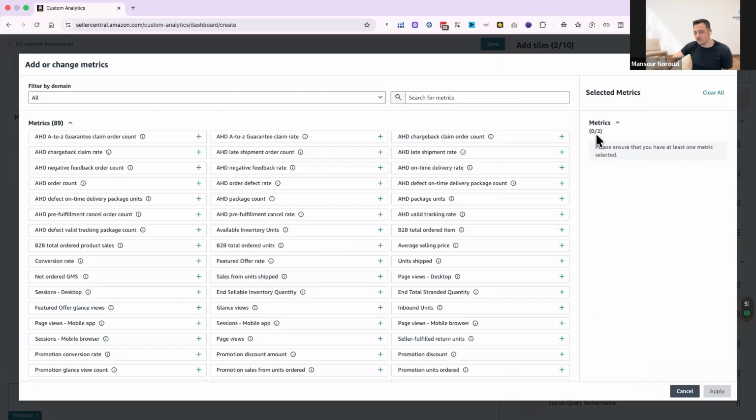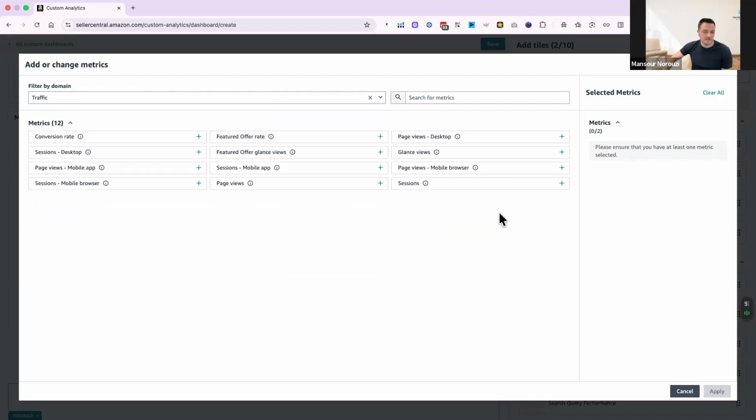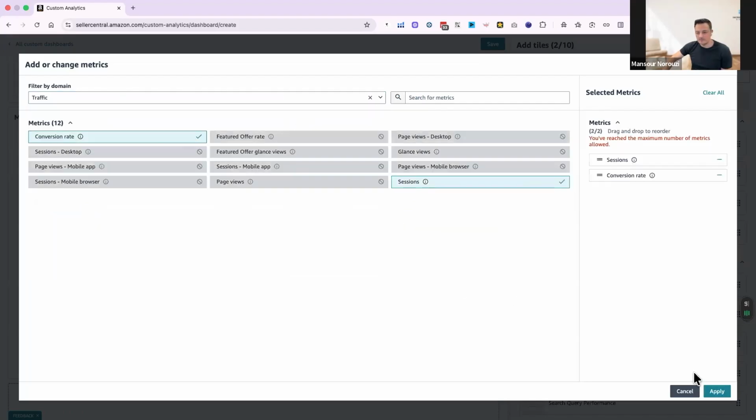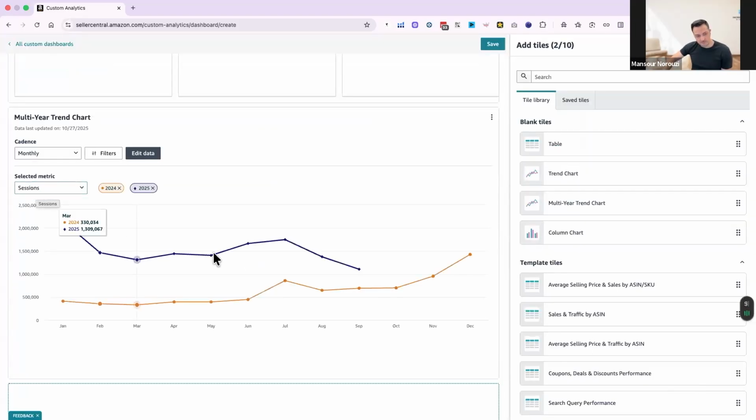In multi-year trend, you could just add up to two metrics, and let's add the same thing. There's the traffic. There are some settings that I want to talk about. So you could add up to two. And the good thing about this is that you see one at a time, but you see year over year what is going on.